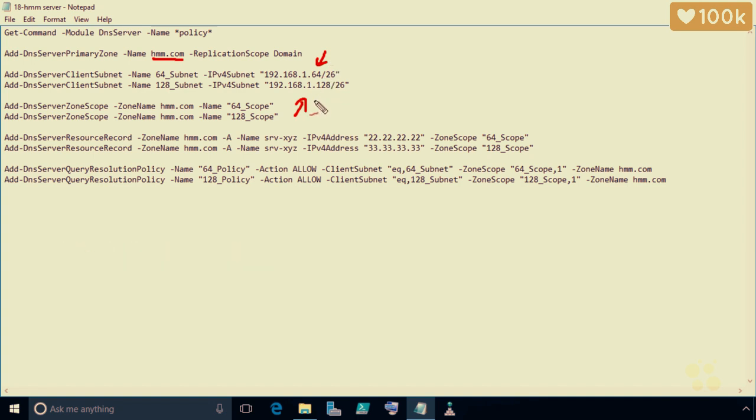But for now, I just want to point out that these two networks, 192.168.1.64 and 192.168.1.128, both with a 26-bit mask, from a network perspective are different networks. It's like network A and network B, or we could refer to them as subnet 64 and subnet 128.